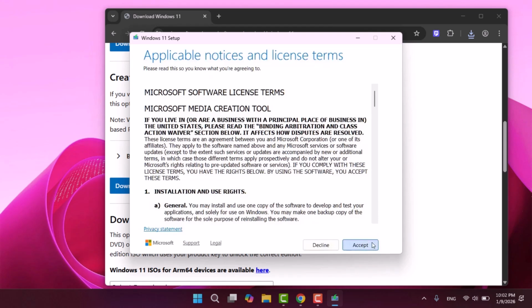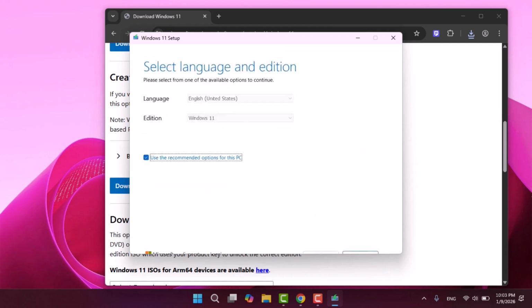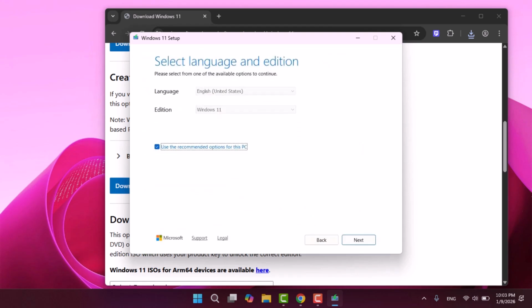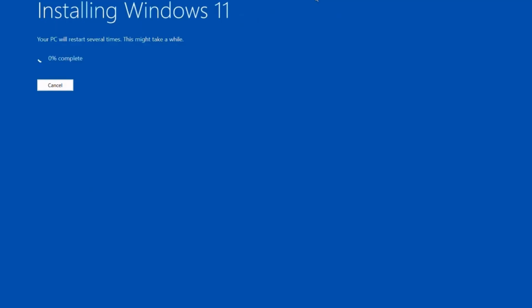Select your language and edition and keep the option "Use the recommended options for this PC" checked. Click Next, choose ISO file, and click Next again. Select the download location, for example, your Downloads folder. After the ISO finishes downloading, open it and run setup.exe.